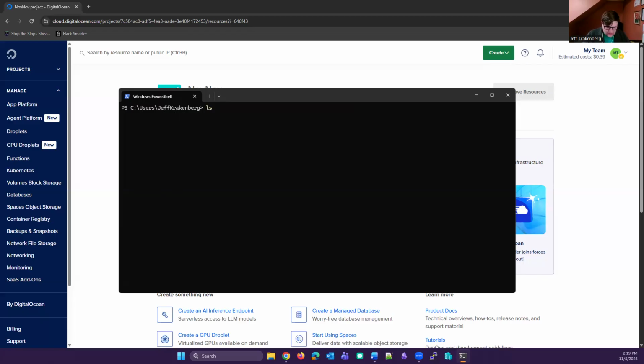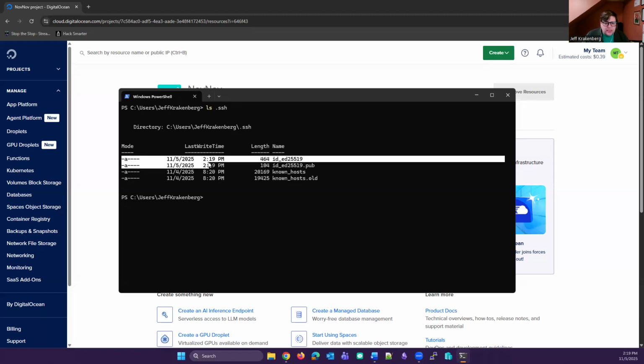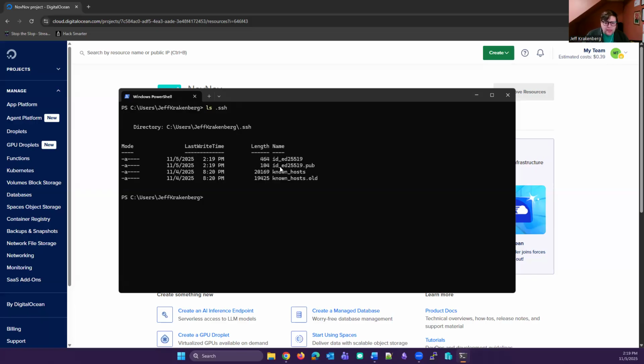Now if I do ls .ssh, it will show me the contents of my .ssh directory. And in here you can see that as of 2:19 p.m. I have an id_ed25519 and an id_ed25519.pub. This is your public key. This is the one that you will put on DigitalOcean or into your droplet to authenticate with SSH. This is your private key that should never be shared. Only you can know your private key because that's what lets you authenticate to the public key. It's good old asymmetric encryption.